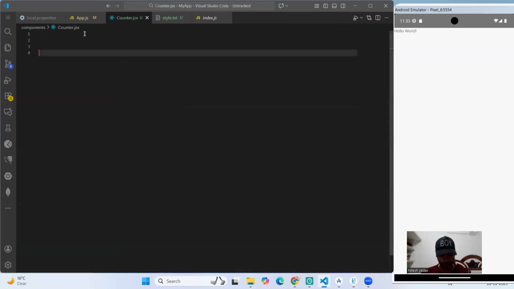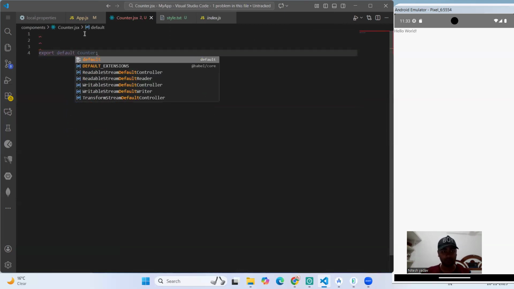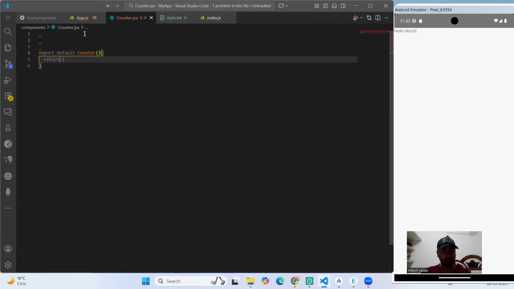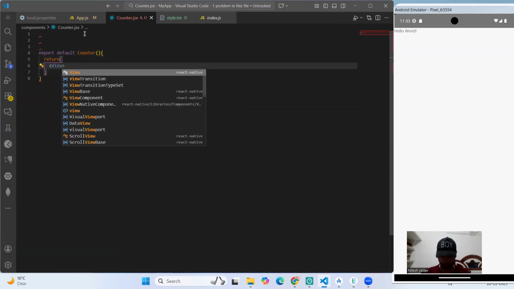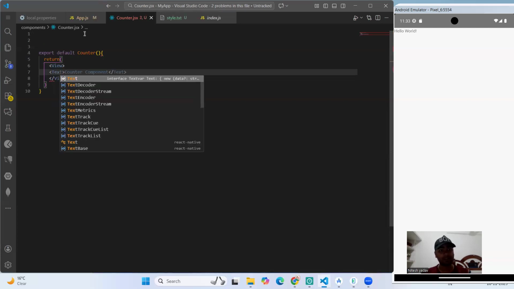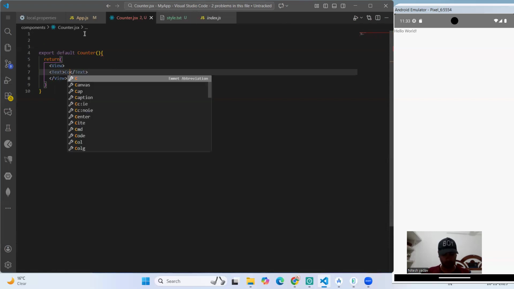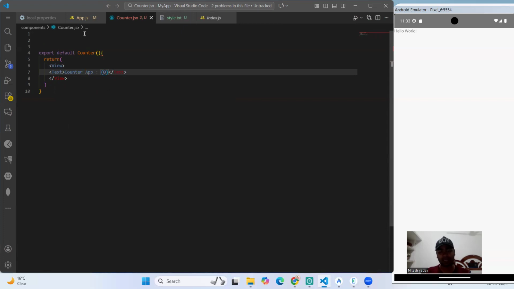Export default counter, and import from view and text. So this will be the counter. For now, let our counter value be static and it will be 0.